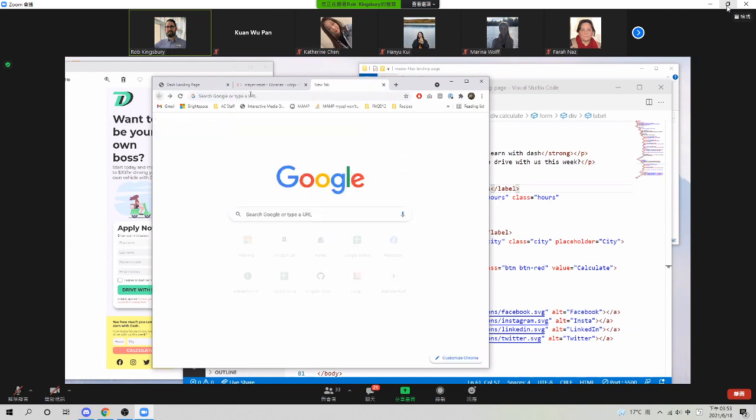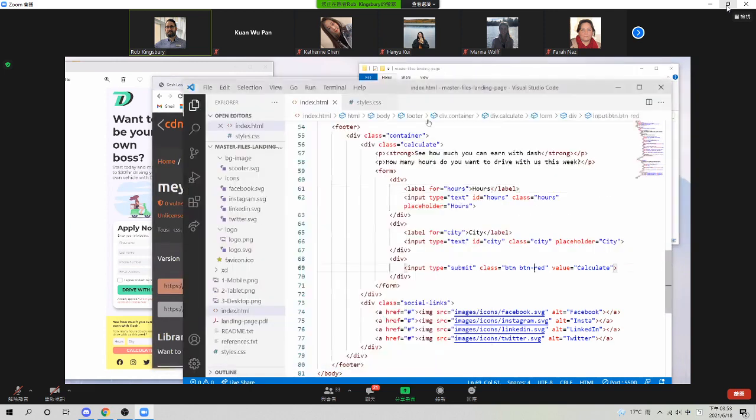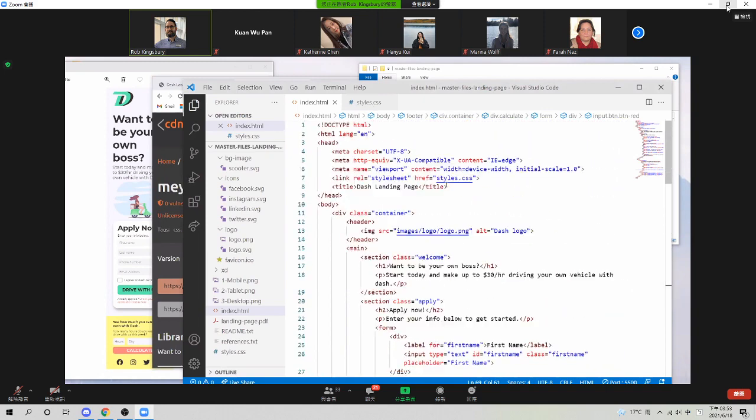But let's go ahead and I'm just going to grab this. I'm going to copy the link tag. And I can go right into my HTML, and I'm going to put it at the top here above my style sheet, obviously above it.